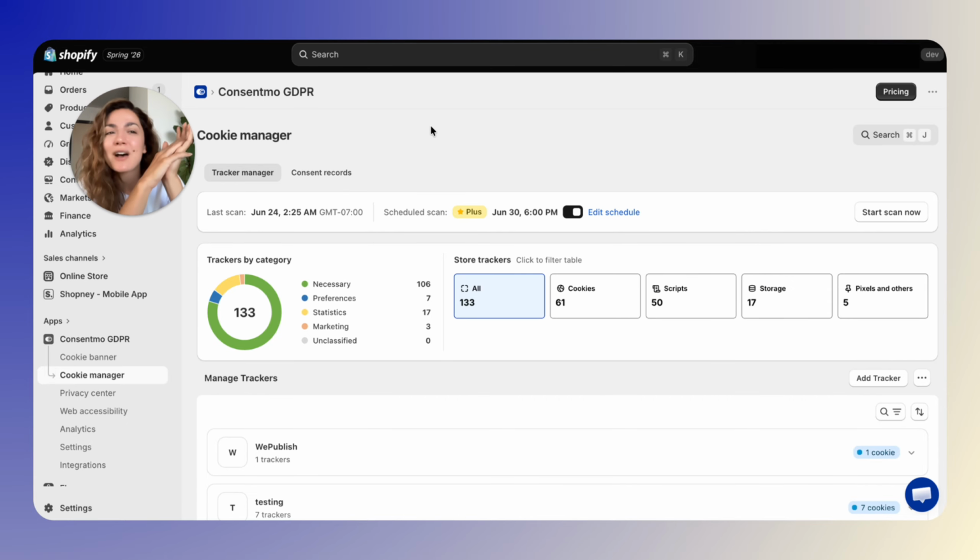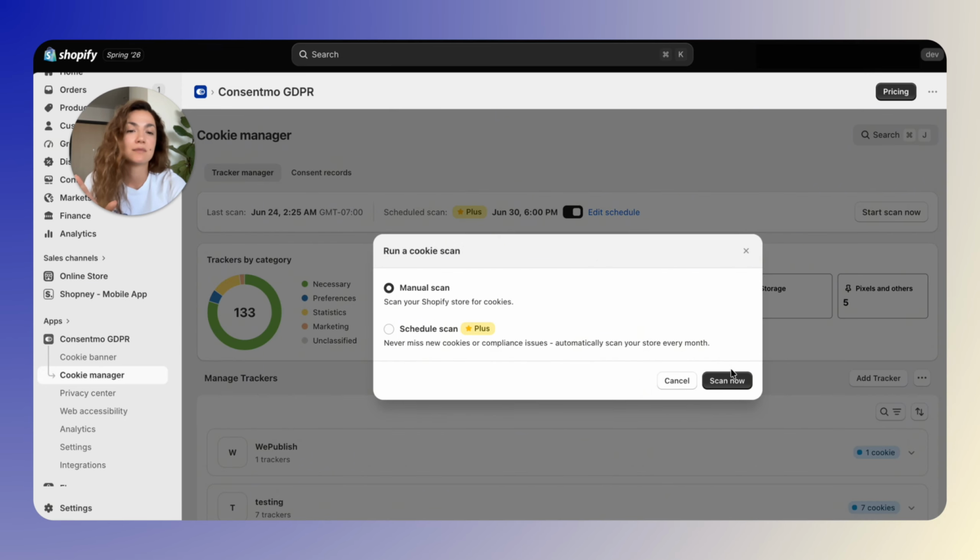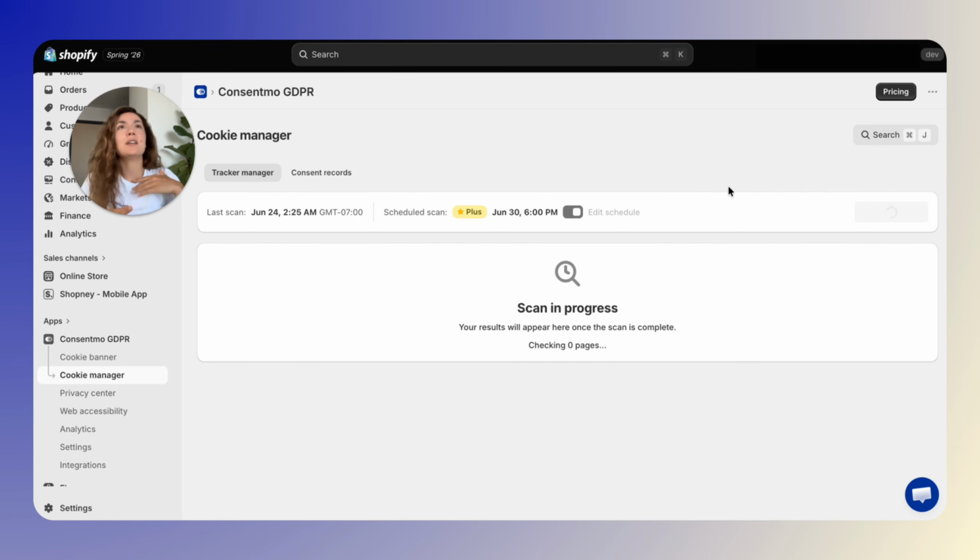So we used to have a cookie scanner with a separated tab for just the cookie information and all of the lists, but now we have them combined under one tab, which is called Tracker Manager. And what we have here, I'm going to present with a whole new scan. Let's start a scan.